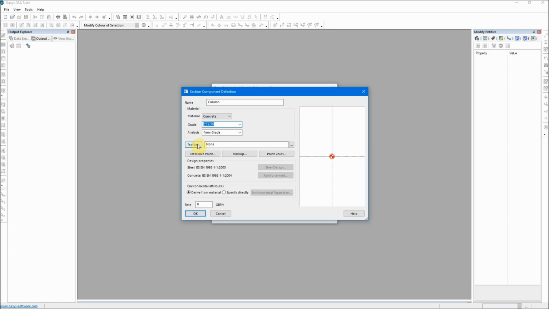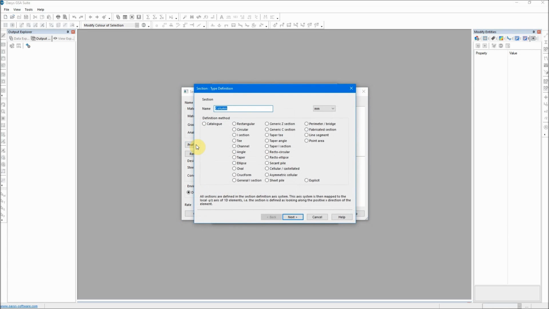In order to give details in terms of reinforcement and stuff, you can click on profiles. The column that I have, as we mentioned before, is rectangular. You can define different types of sections. Just pay attention to the unit here. It will be millimeters, and mine is rectangular. There are some ready-made sections in catalog of GSA, but I'm going to define my own section. So I just select rectangular. I'll go to the next section.